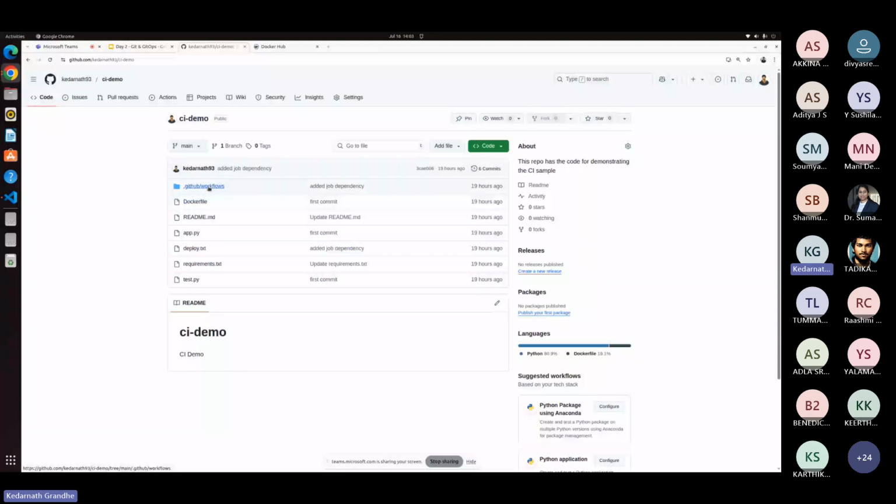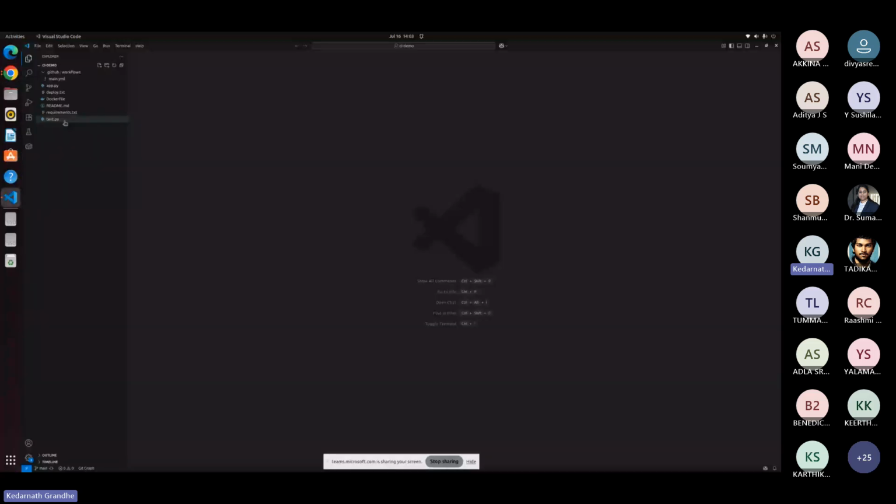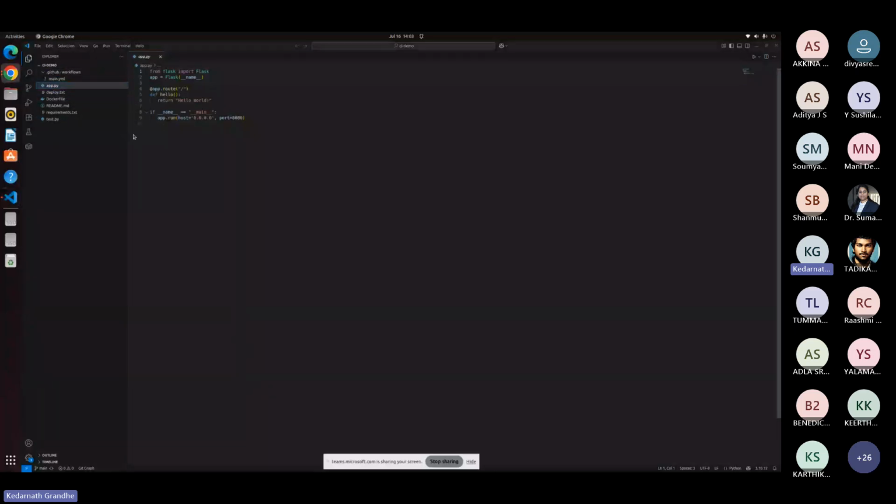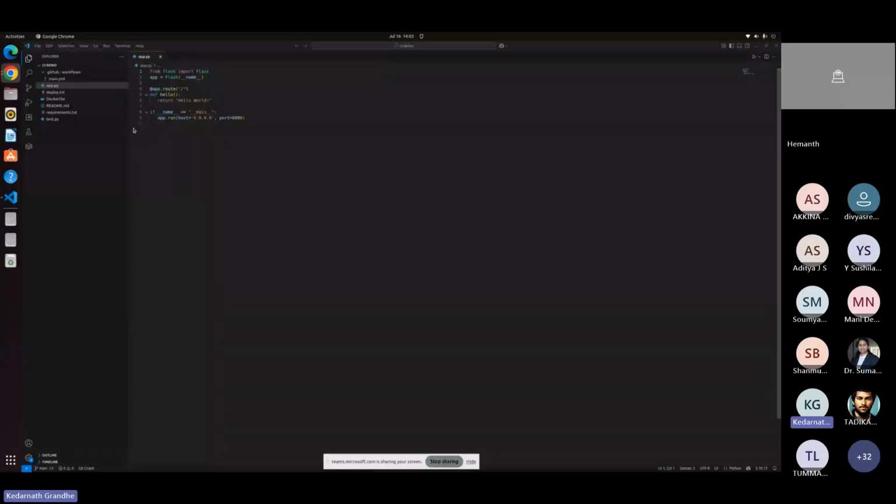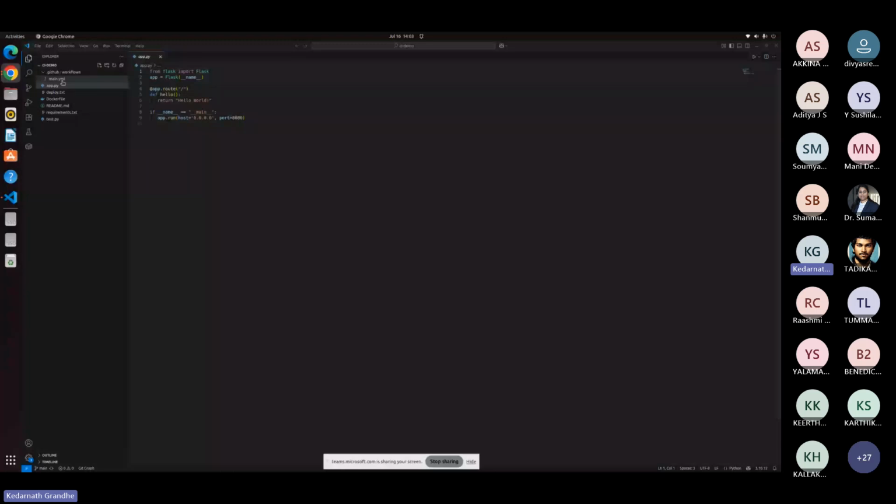Okay, so I just have the exact same folder in my local. This is CI demo. And let me just show you the app.py. This is just a simple Flask application where it just prints hello world when you run the application, right? In GitHub, as I said, there are many tools to perform the CI/CD operations, pipelines, whatever it is. So one of the tools, apart from Jenkins, is GitHub.